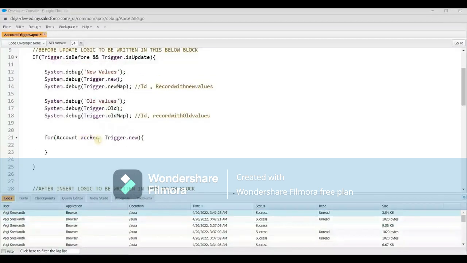So now we'll change the variable of this one first. Instead of ACC REC, we will just add new so that it is easy for us to refer. That's it. Now we need to compare it. So we need to compare this new record. The new record will be there in trigger.new, right? The new value will be there. So let's say I enter Srikanth, I change it to Srikanth1. Srikanth1 will be there in this ACC record new.name. Okay.